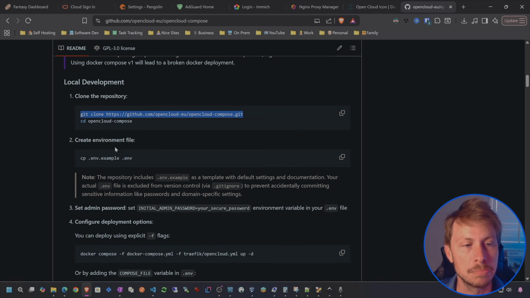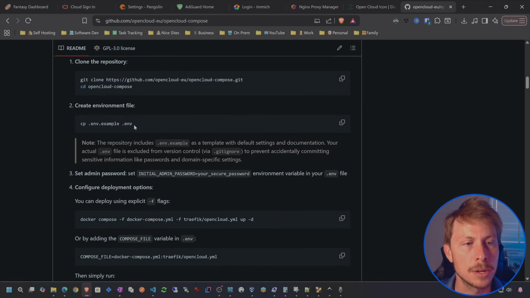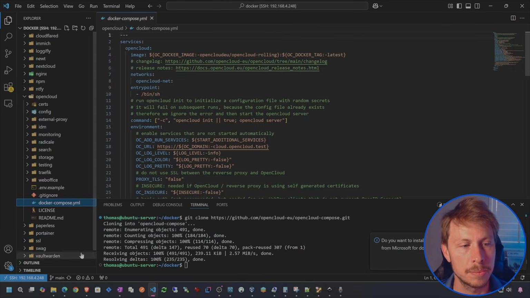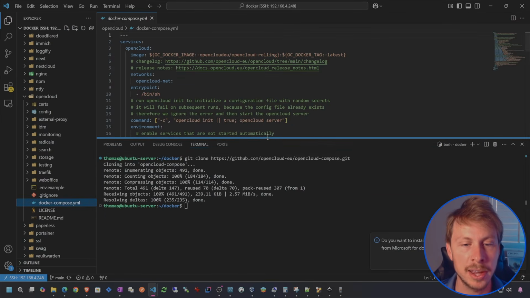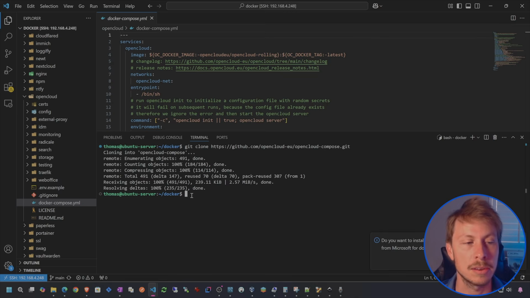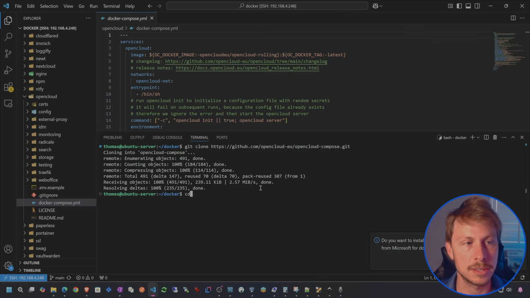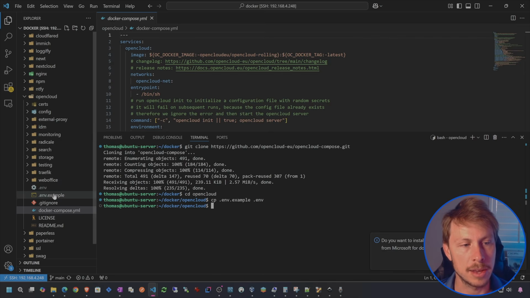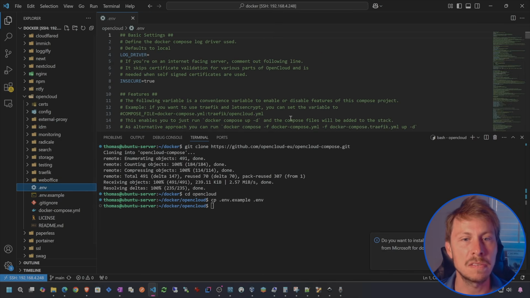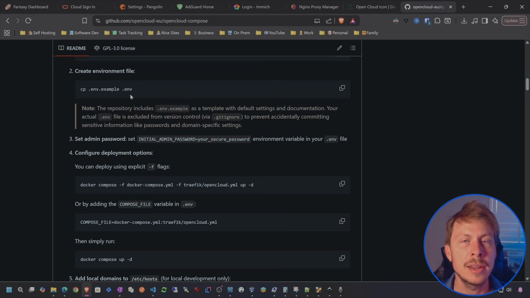So let's go ahead and I'll use the command to copy the .env example to the .env. That way you still have the example file if you want to reference it, and you can make sure that the .env is in your git ignore. So let's cd into OpenCloud and then copy that. And now we have our .env file that we can use. Okay, and let's just follow steps.